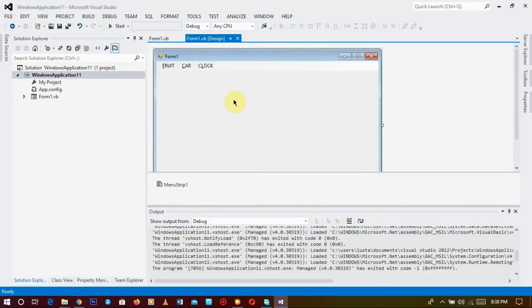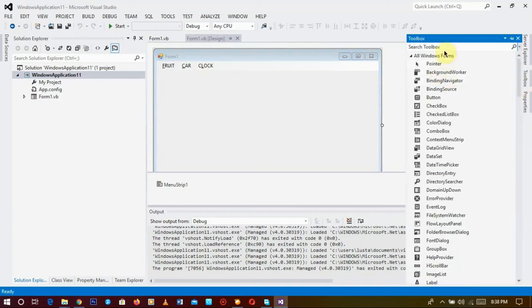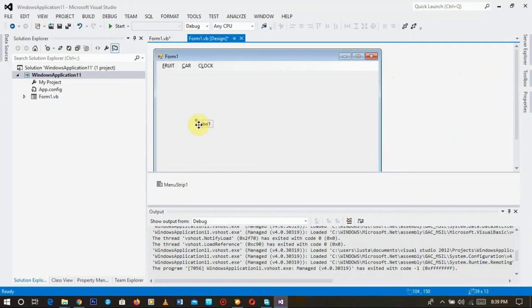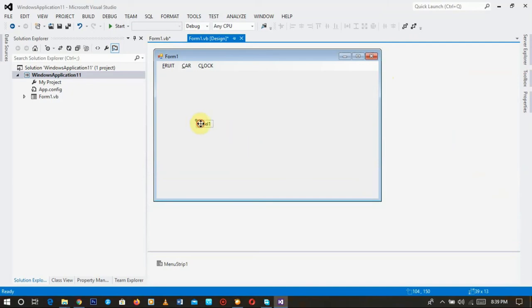Now we have reached the end of our tutorial, but before we do that, we're gonna just play with a bit of code. Let's say I want that whenever I run my program, if I press date, I get the date, and if I press time, I get the time. For us to do that, we'll go to the toolbox and get a label, and then drag it onto our form.